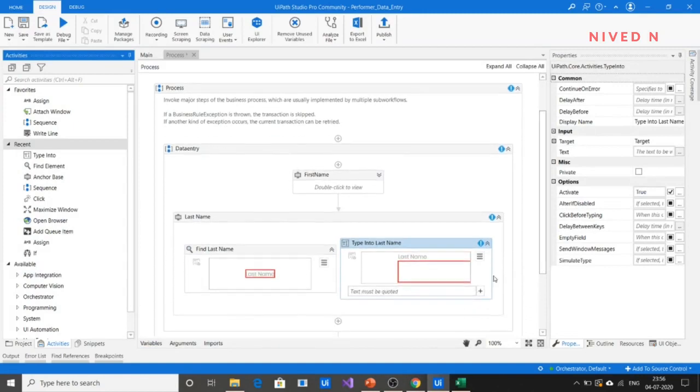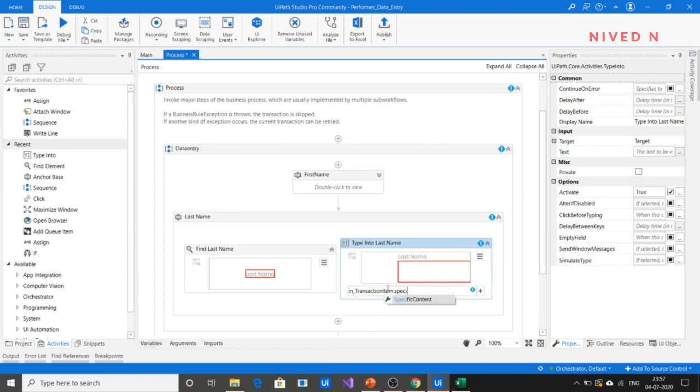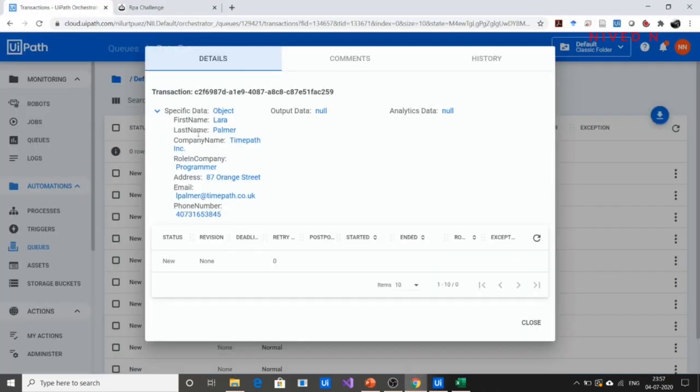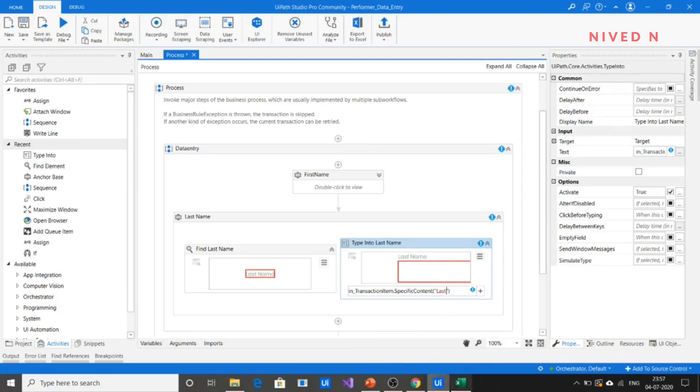And here also you have to do the same thing in transaction item dot specific content. Here in the collections you have specified it as last name. So for getting the last name, just specify the same name as you have put in the collection side also. So just put here last name. So just specify it as last name dot to string because it's an object.